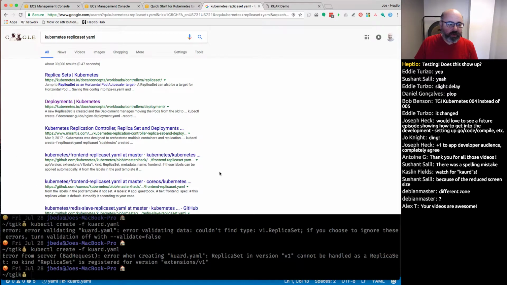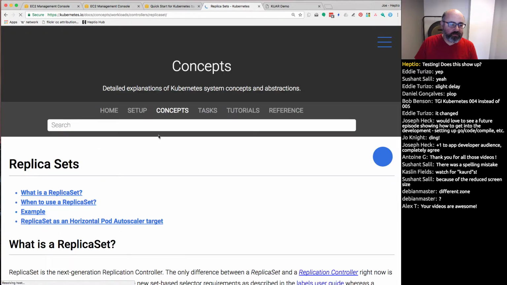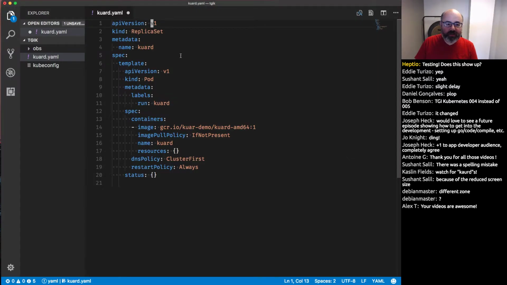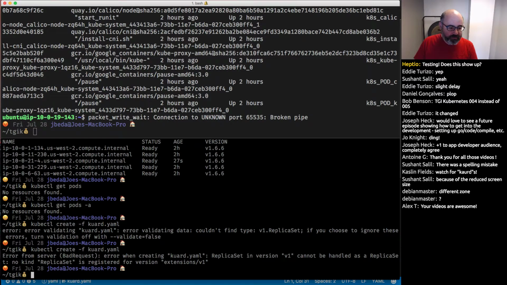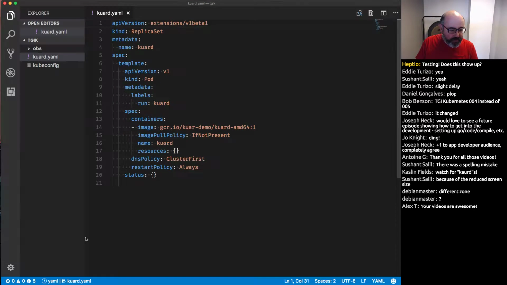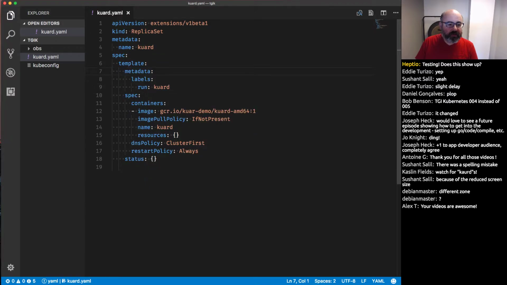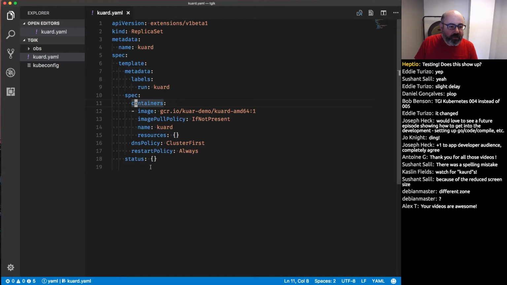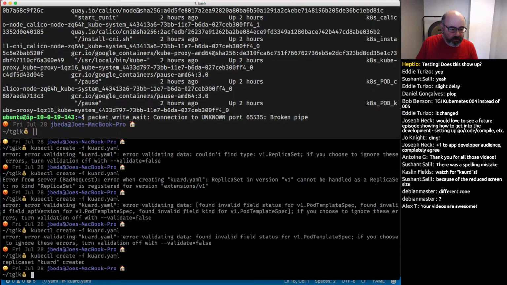I want to work on improving this, because this is way harder than it needs to be. Extensions v1beta1, that's what it was. That was the API version. I didn't get that one right. I accidentally copied instead of pasted there. I'm sure I screwed something else up. Okay, error validating, found invalid field API version. So we actually don't need this stuff here. Field status. Oh, you can't have status in the template. Okay. Oh, it worked.